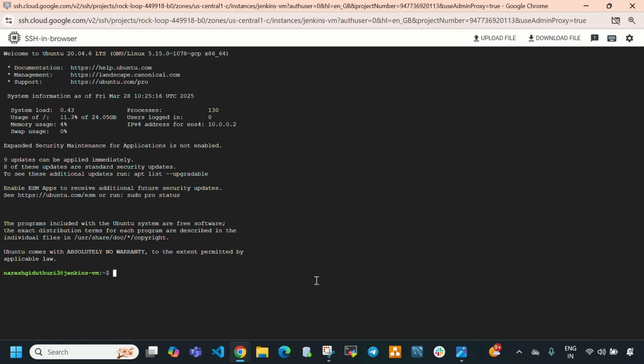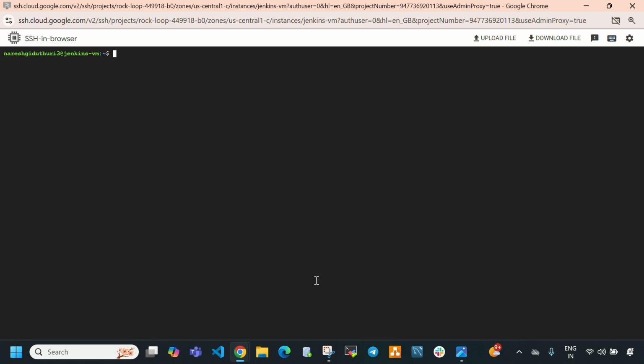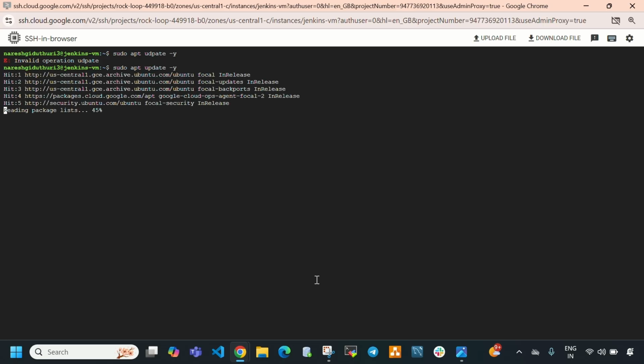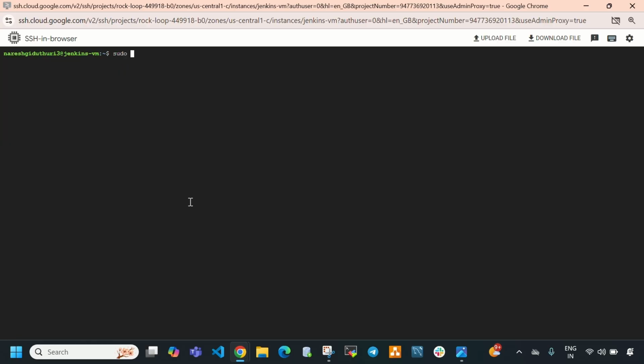So here you can see successfully it is connected to our virtual machine. So always first you need to do sudo apt update. So you need to update this virtual machine. Update -y. So it will update this virtual machine and directly become root user by hitting sudo.